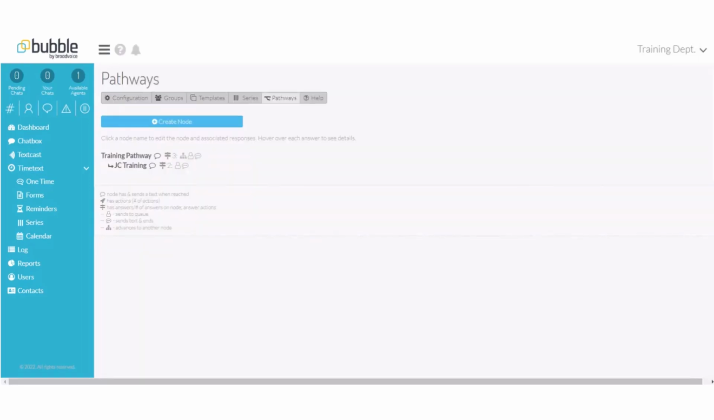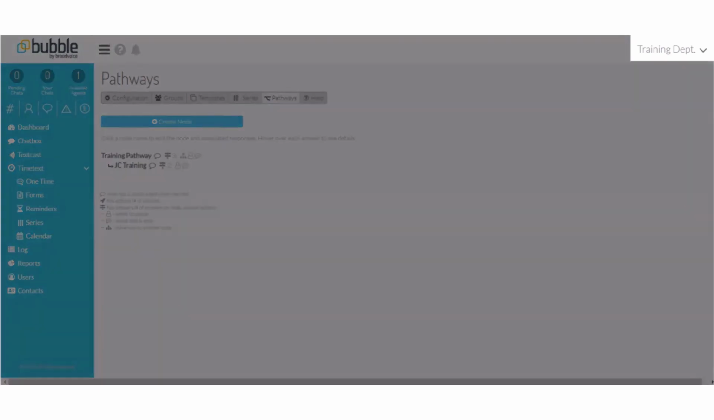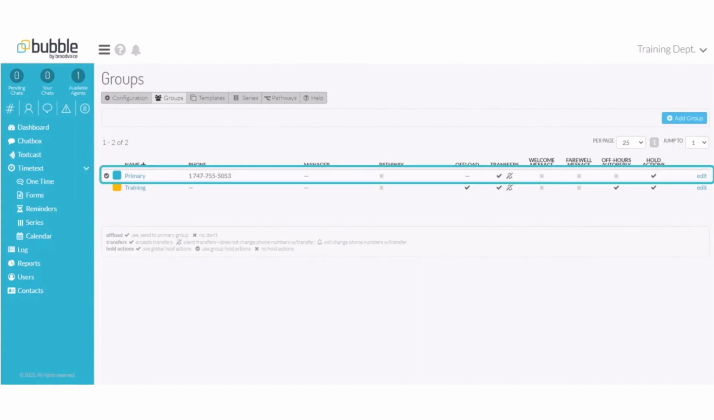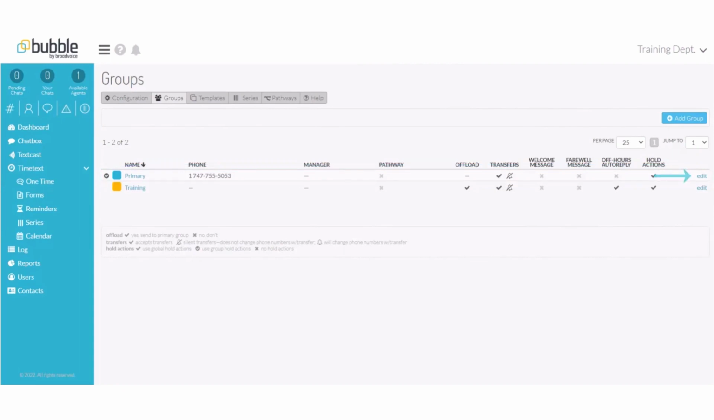Now that our pathway has been created, let's put it into action. From the name drop-down in the top right-hand corner, choose Groups. We will choose the group that we would like to assign this pathway. In this example, we will assign it to our primary group. Find the group and choose Edit.